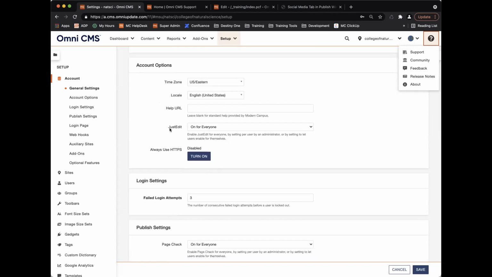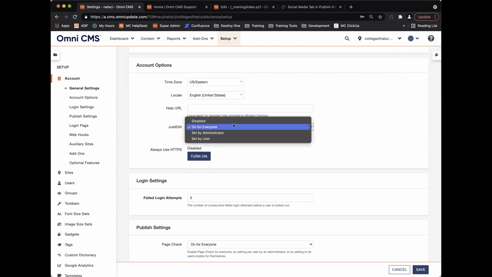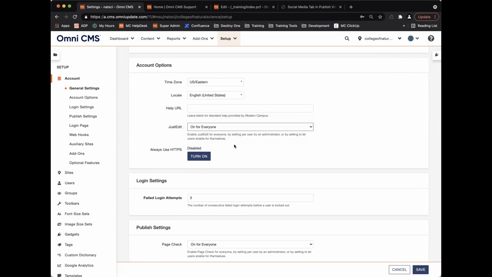Just Edit is referring to our editors. So whenever someone is editing a page, they'll be using Just Edit. So our WYSIWYG editor is labeled Just Edit. And so you probably don't want to disable or change the fact that everyone who has the capability to edit is going to use that editor.